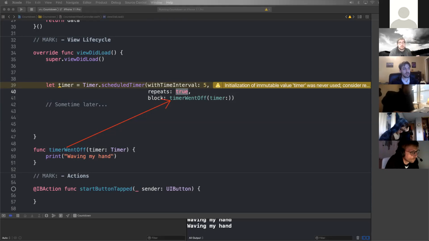Yes, is the block just what you want to do after the timer completes? Yes, after those X amount of seconds have gone. And again, it would happen every time if you set it to repeat, but yes, that's exactly right.